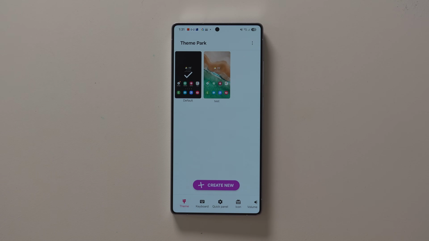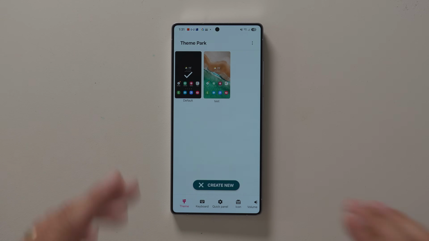Today we're going to take a look at Theme Park. Theme Park has been one of the OG Good Lock modules that allows you to come in and completely change the look of your phone right throughout every aspect of it. You can control the overall theme at once, or if you don't want to be that daring, you can go in and control the individual parts of the phone, like the keyboard, the quick panel, etc., and theme them out by themselves. So let's just go through and show you how to use all of it.